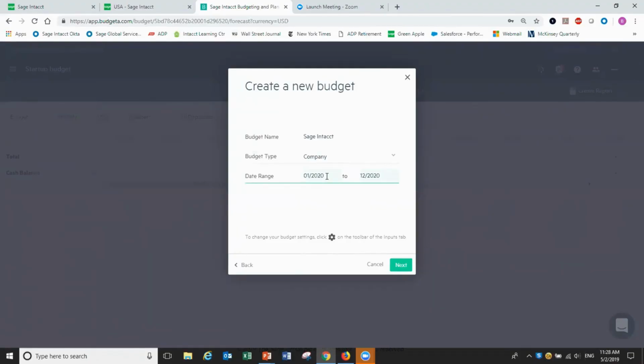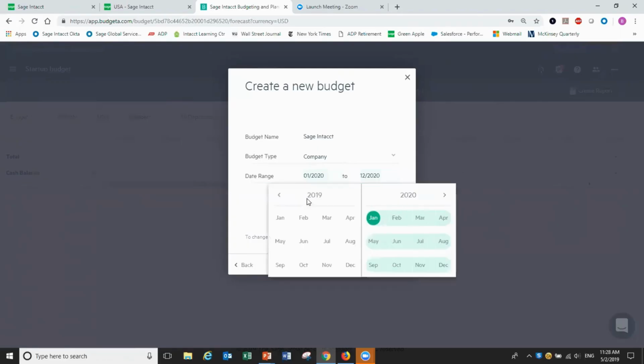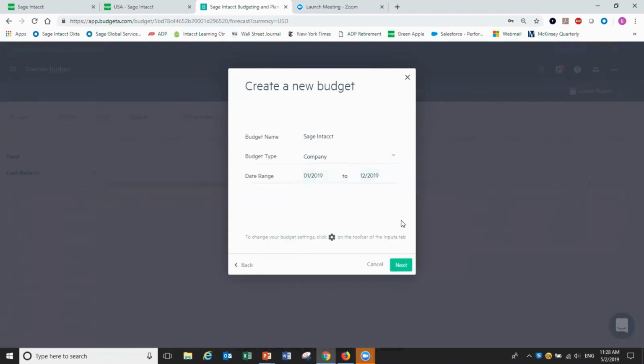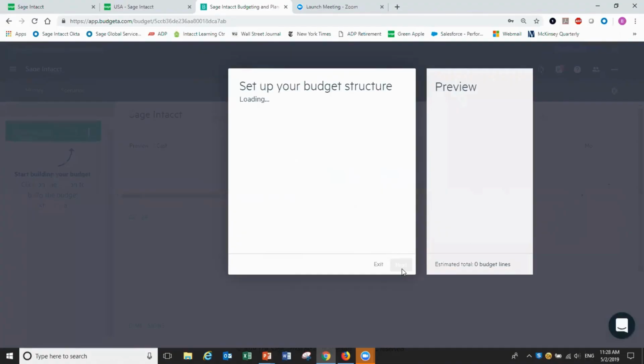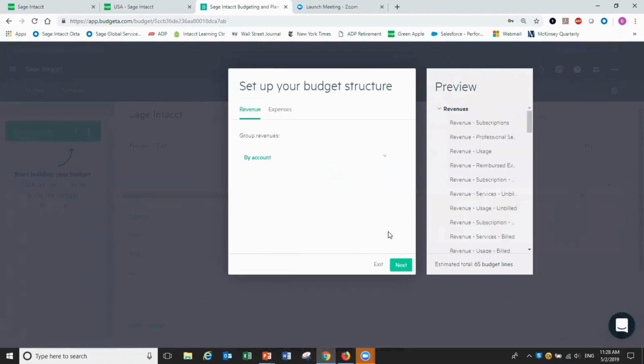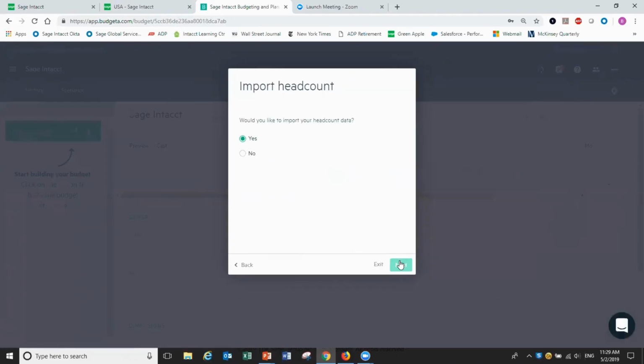So since she has actuals for the end of 2018, for this example, let's say that she wants to do a budget just for 2019. And as she's going through this wizard, right now what's happening is that the budgeting and planning application is talking to the accounting system. And it's already going to be able to show her a preview of all the accounts that are in her chart of accounts, just like that. And as she goes through this wizard, she's going to see that it's going to have all her accounts. She has the option to import headcount data or not.